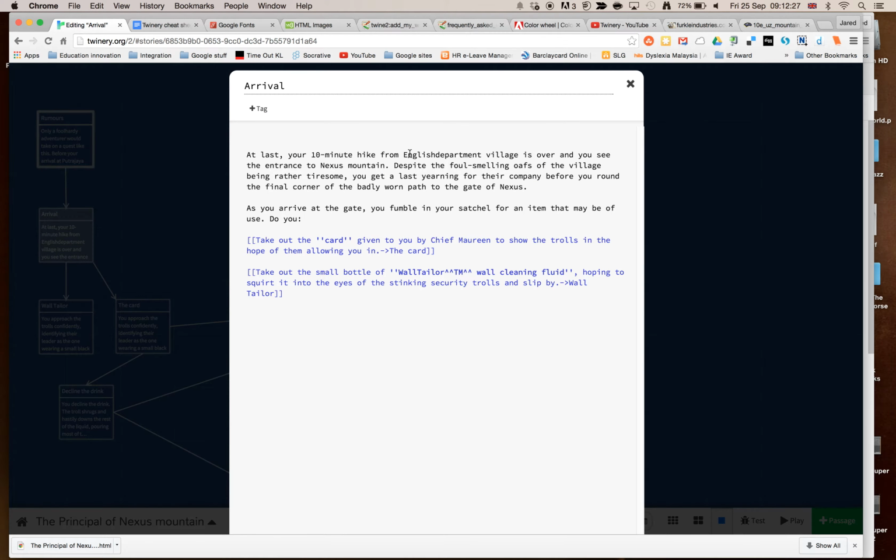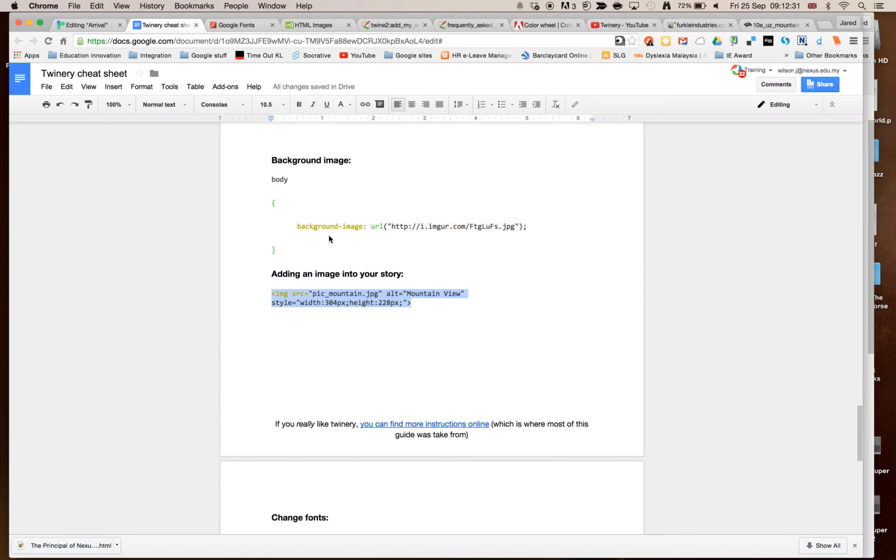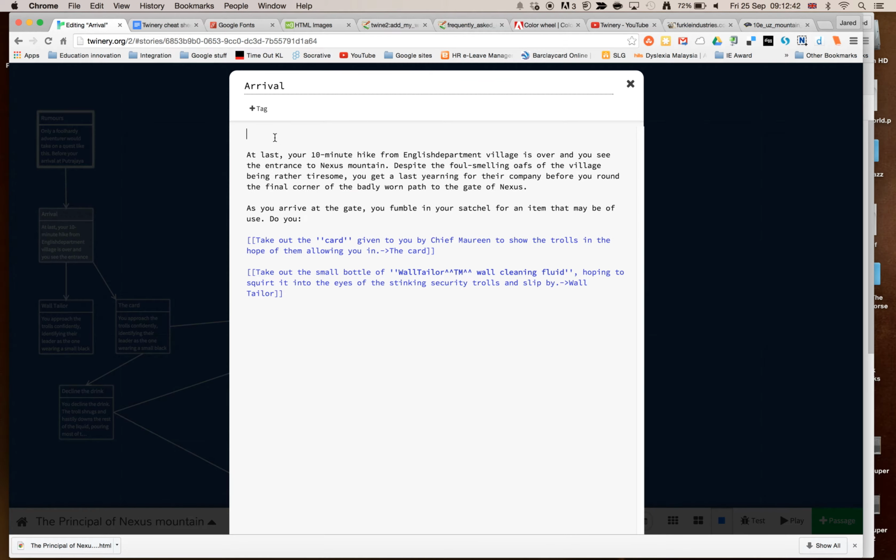And you can see my story here is about a mountain. So what I'm going to do is add an image in there. So I've already got my cheat sheet here. And this is called HTML. This is the language we need to use for adding an image into a page. So I'll just copy that text and just paste that into the top.